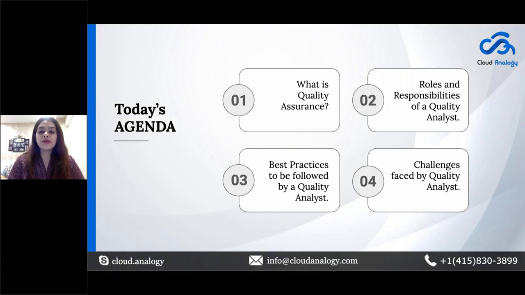Today I will be talking about these agendas, which are what is QA, quality assurance, then roles and responsibilities of a QA, then best practices to be followed, and challenges that are being faced by a QA.